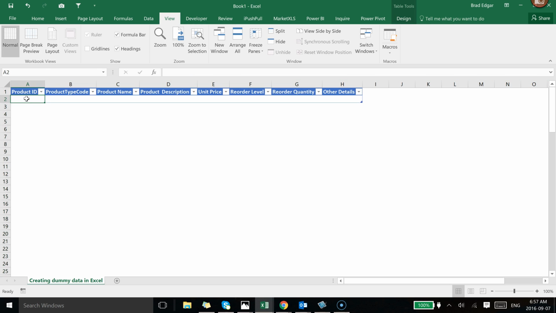So the first thing that we can do is we want to have the product ID, and we can make this very simple by saying, okay, we're going to just type in one. So we've got product ID number one. And then from there, we can just drag this down. I'm going to put a two in first so it knows my sequence.